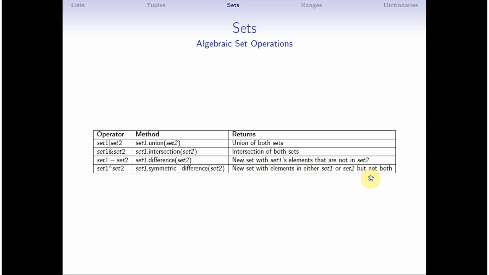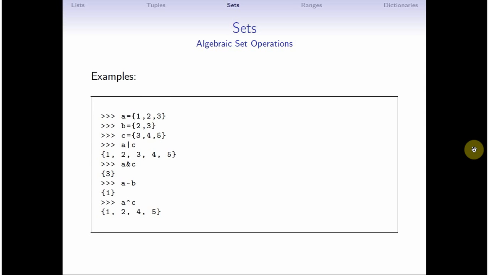If you're not sure what I'm talking about, don't worry, we have examples. So these are A, B, C. You want to union them. A union C means what? They combine 1, 2, 3 and 3, 4, 5. Look at the 3, it doesn't repeat. Why? Because sets do not contain duplicates. A and C intersection: 1, 2, 3 and 3, 4, 5. The intersection is 3, they have the common element 3.